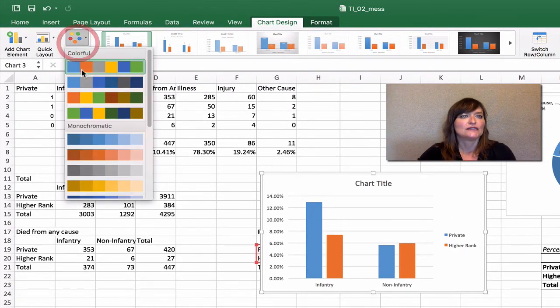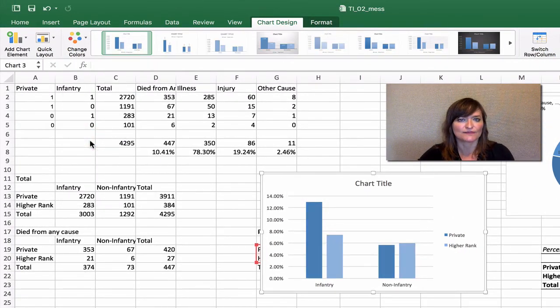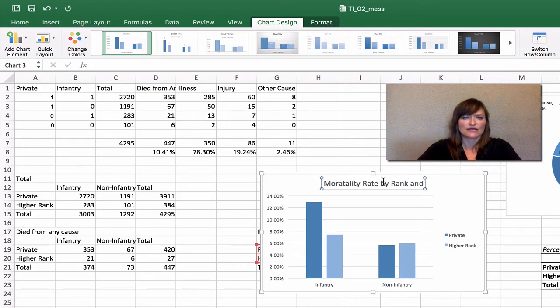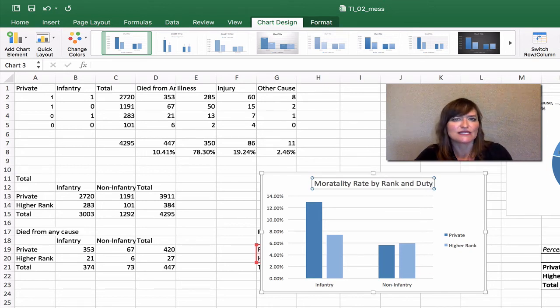We've got to do the color. That's better. Charts need titles: outcome variable, by, predictor variable, and predictor variable. So what's our outcome variable? Was it mortality rate, yeah, by rank and duty. So we've got three variables that we're going to need to label here.